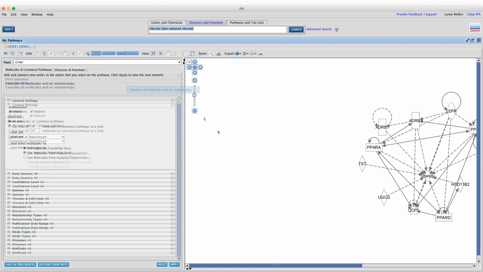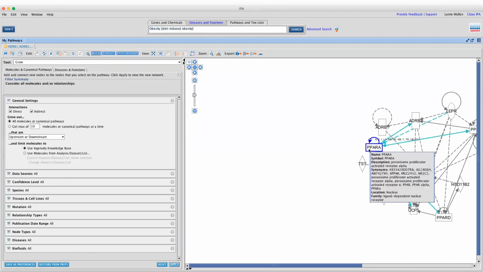So I'm going to give you an example of this. Again, we'll pick PPAR alpha as our example, and I'd like to find all of the canonical pathways that are known to be associated with this particular molecule. So what I'll do is I'll select grow out. I'll pick all molecules or canonical pathways, so we'll keep that as a default.